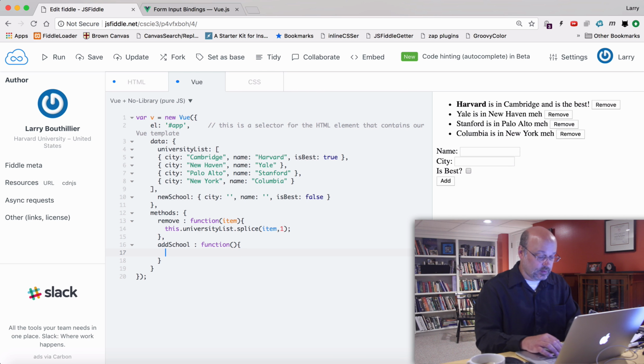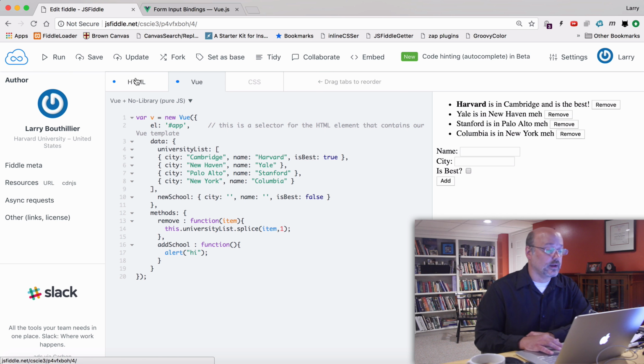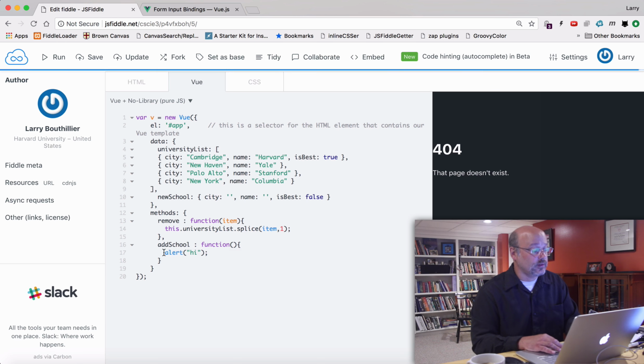And just to make sure we see that it's working, I'm going to go ahead and just stick an alert in here so we know that it's running when we click our HTML button. So I've run that, I click this, and I get an alert box. Okay, so this function is running.